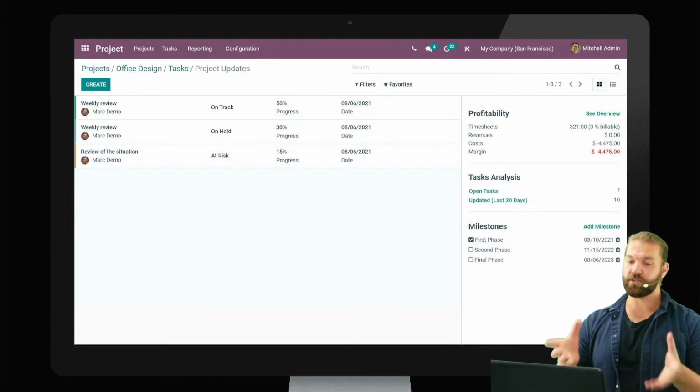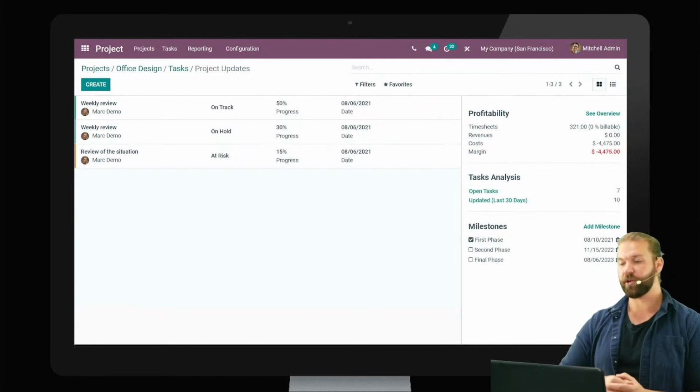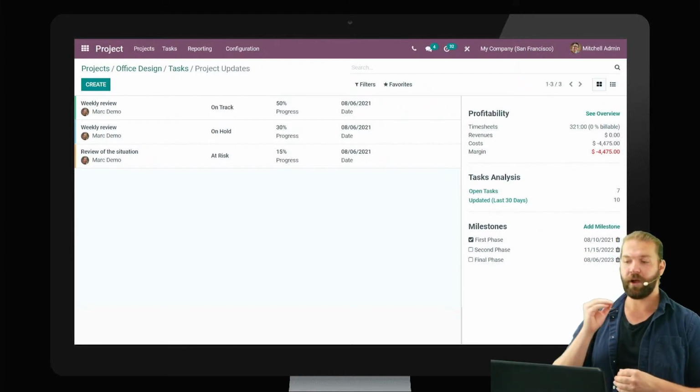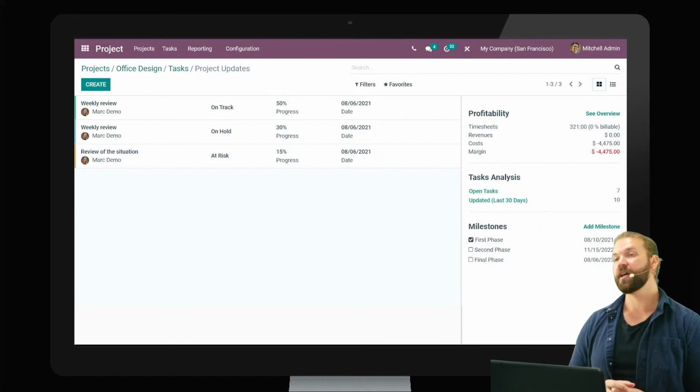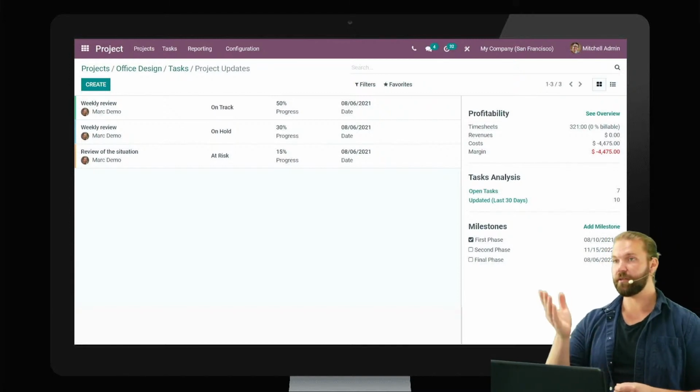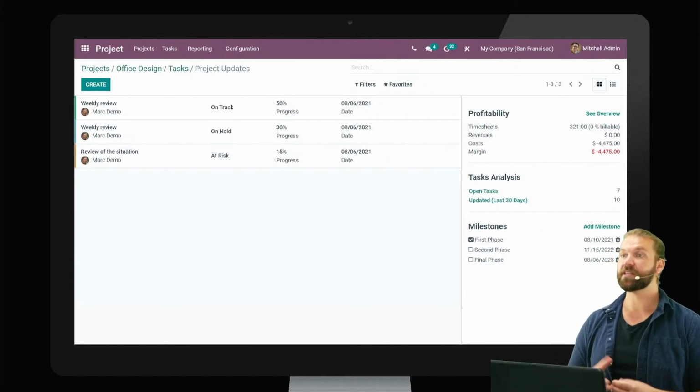Now, if we want to dive into a specific project, this is the update of what's going on. So before we go into the big left center side, we're going to go to the right hand side. We have the profitability as we always had before, but now it's a little condensed and summarized into, okay, how much time has been billed, what the revenue and cost associated to it is, and then of course the margin. And if you really want to go back to the version 14 and previous view, just see overview, and you'll get the same perspective as before.